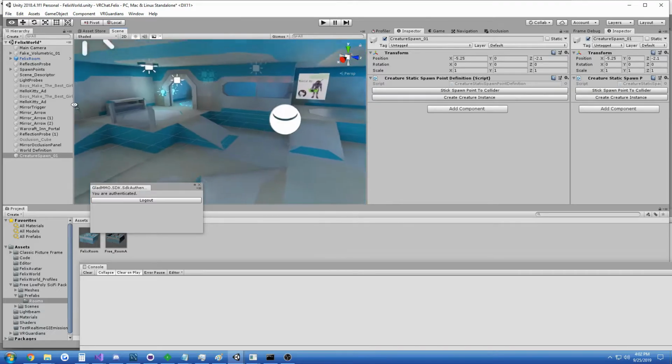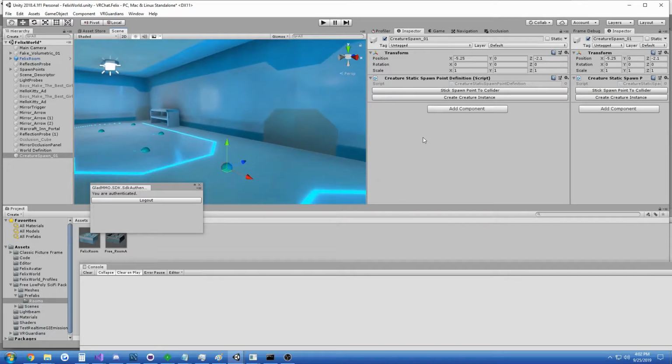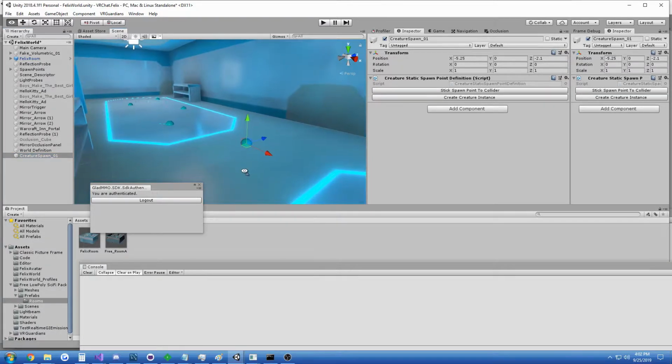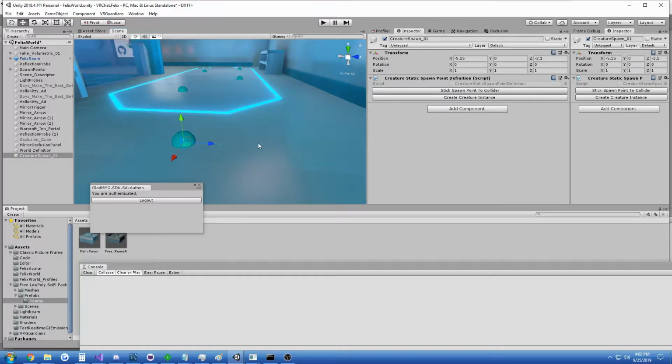But we've got our little test map open right here. And what we're going to do is, eventually these will be prefabs, so it'll be easy. But we're going to create an empty game object. We're going to position it somewhere. And we're going to add a creature static spawn point definition to it.